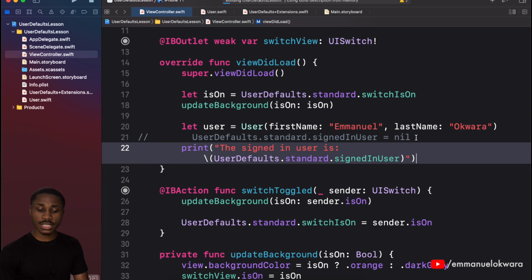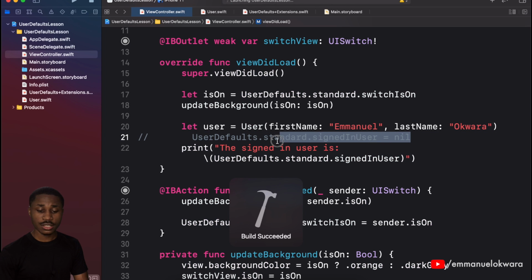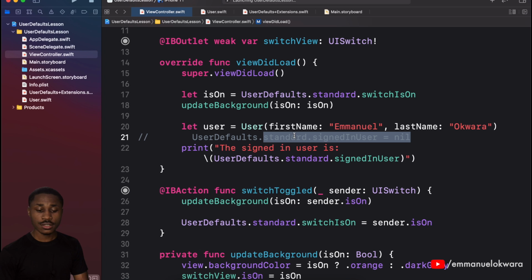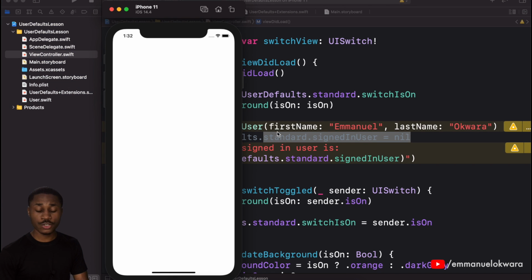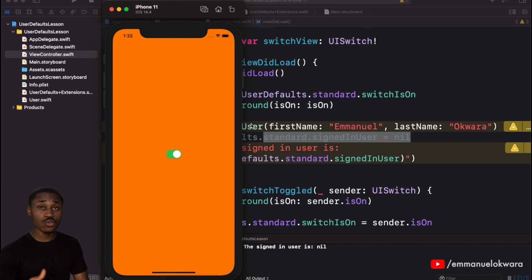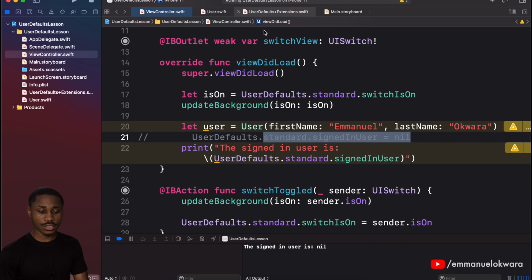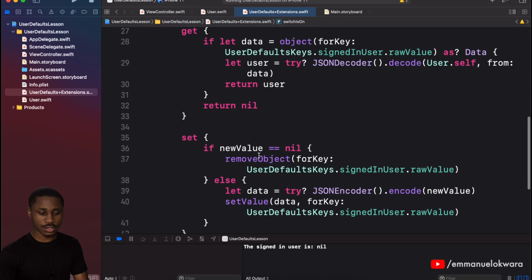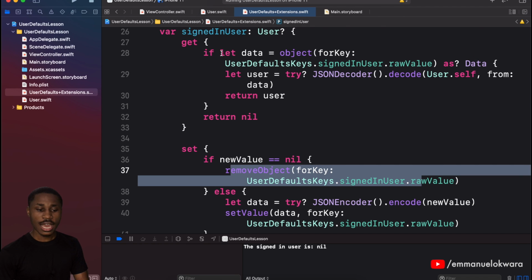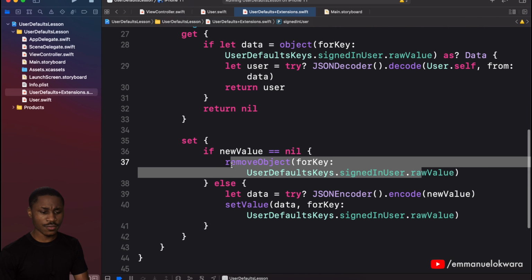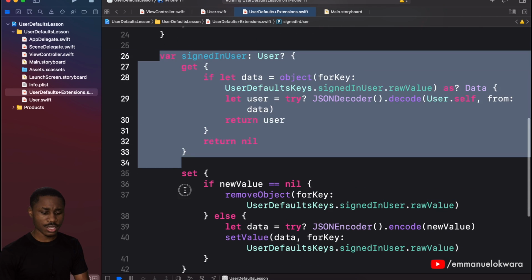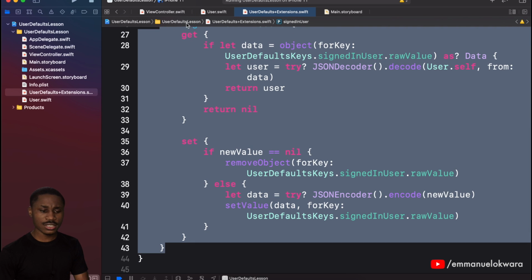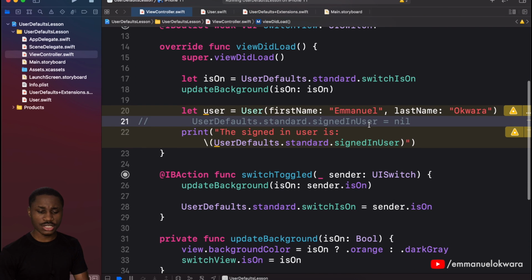So basically what we did before was we removed the user that was stored in the user defaults. That should have triggered this particular function over here. It should have triggered this guy, and because of that, you can see that now it says the signed in user is nil. So you can see how by doing this particular block of code like this, we've actually just made the application much cleaner.